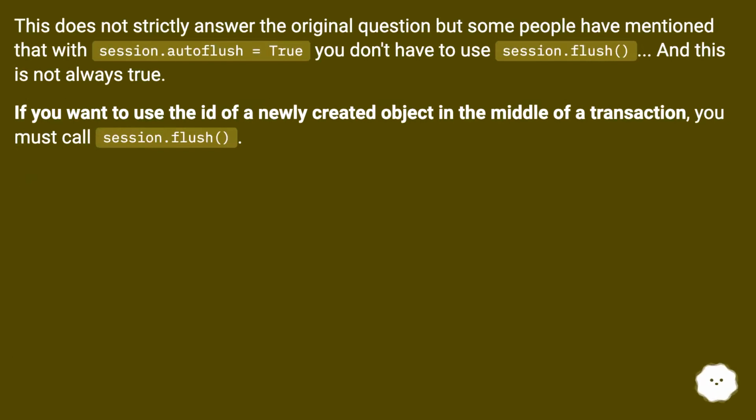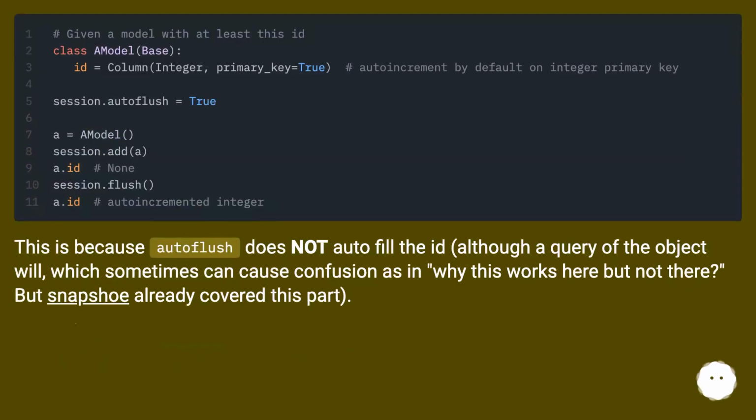This does not strictly answer the original question, but some people have mentioned that with session.autoflush equals true you don't have to use session.flush, and this is not always true. If you want to use the id of a newly created object in the middle of a transaction, you must call session.flush. This is because autoflush does not autofill the id, although a query of the object will, which sometimes can cause confusion as to why this works here but not there. But Snapshot already covered this part.